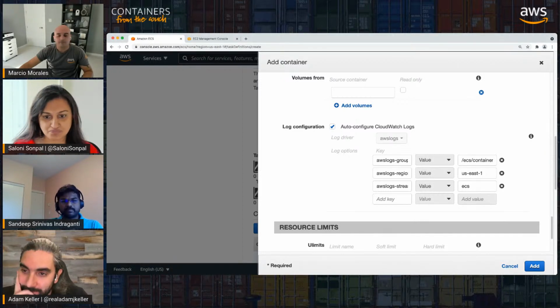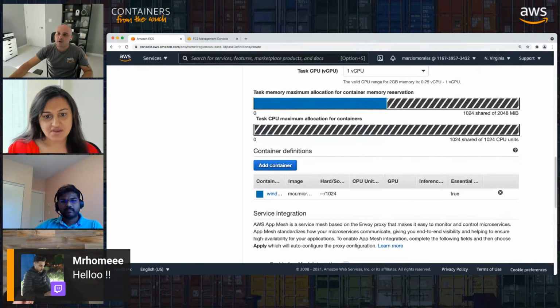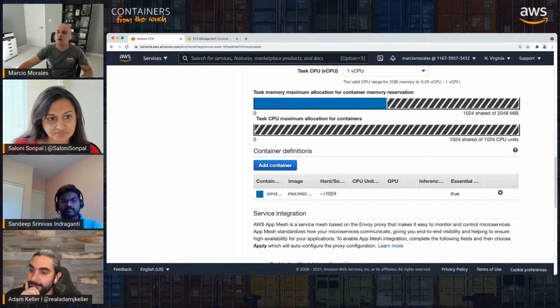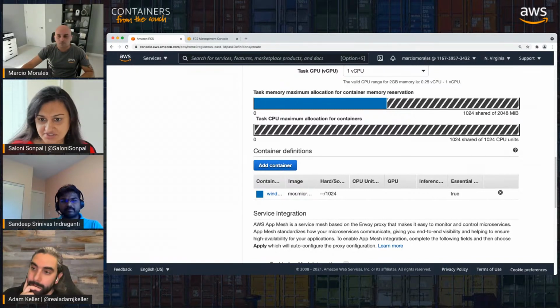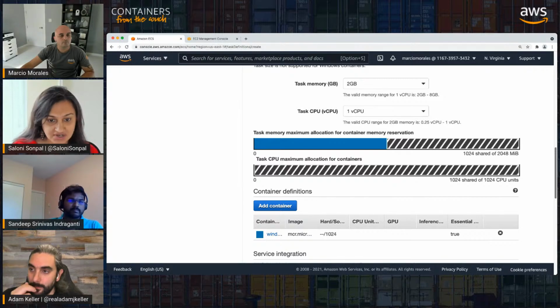Correct. It's awesome. So I'm going to click add. So I have my container here, only one container within this task, right? I can also specify how much CPU allocation I'm going to give to this task, right? So Marcio, one thing to call out is for Windows with Fargate, our smallest size is going to be 1 vCPU and 2 GB like you have. And any higher size will be supported with this launch. Perfect.